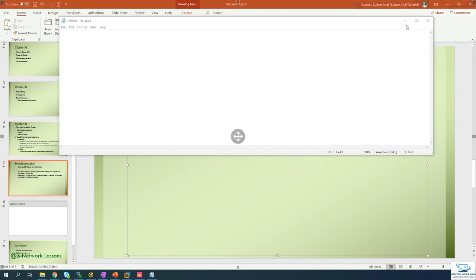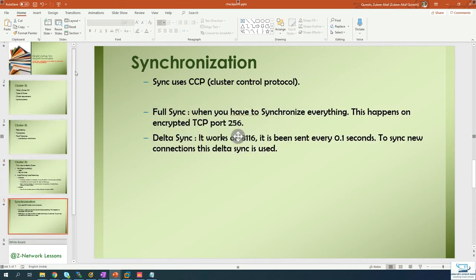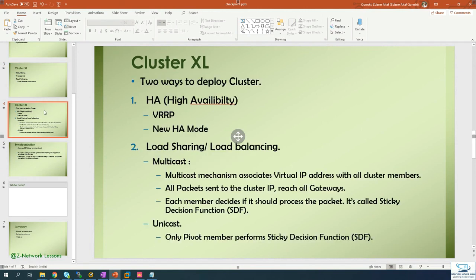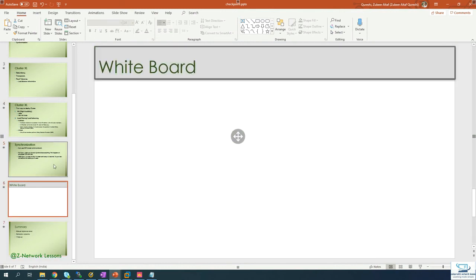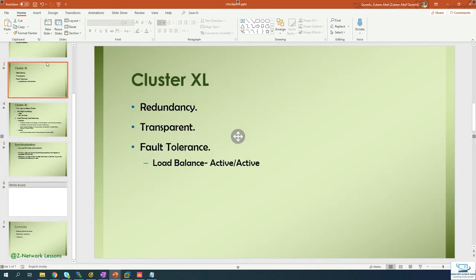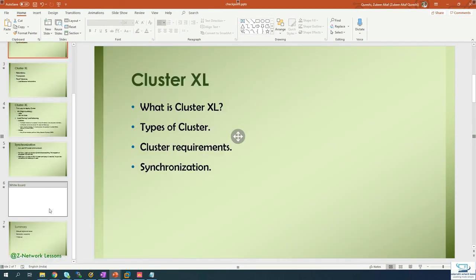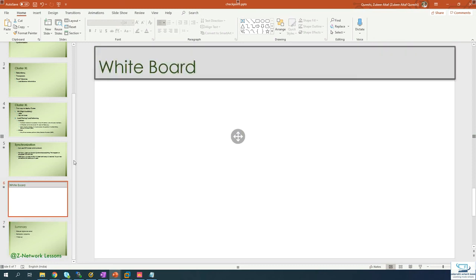So that was the concept of synchronization, ClusterXL, and the types of ClusterXL you have, whether it be the HA mode, the new mode, the old mode, VRRP mode, and then you have the load sharing, multicast, unicast, right? So that was the concept of HA or cluster in Checkpoint. So let's go to the lab and we will see how we are going to configure this on the firewalls.